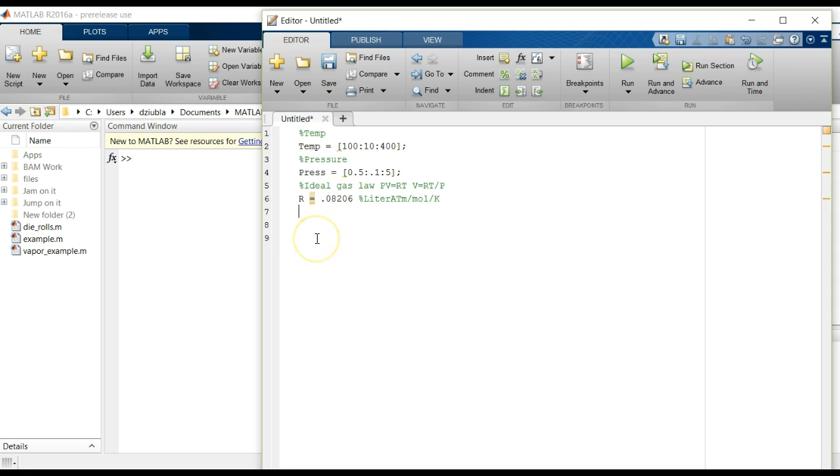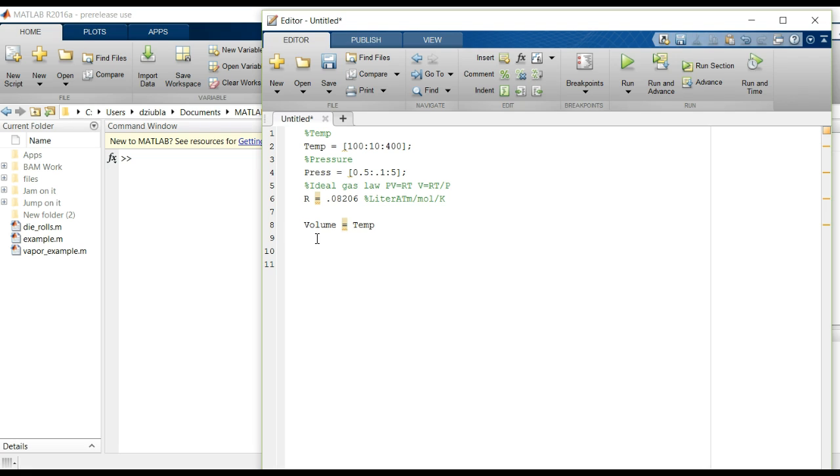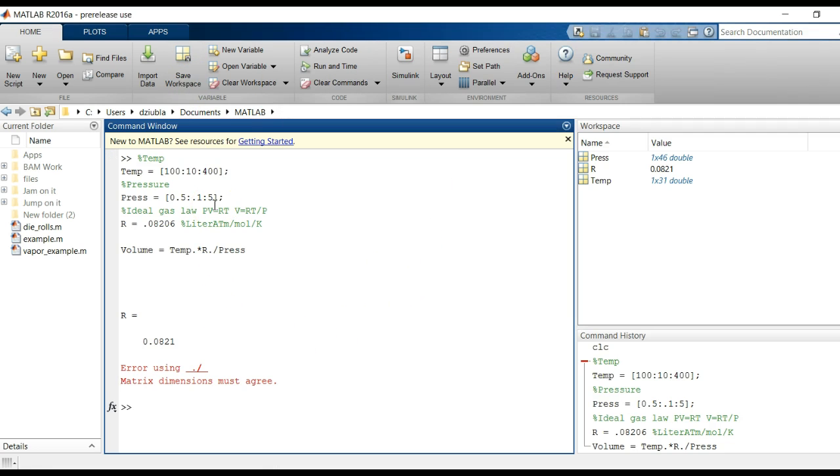Now, initially, if I was to go ahead and specify our solution, volume, as equal to temp dot times R dot divided by pressure. Okay. And we can try this out. I'm just going to copy all this, paste it here. Oh, and we get an error. Matrix dimensions must agree. Well, clearly, pressure and temperature are not in the same dimensions, and that's not what we want. And actually, if they did agree, the only thing that would happen would be that it would give us an answer that was 46 values. So it wouldn't actually give us every single combination of pressure and temperature that we wanted.